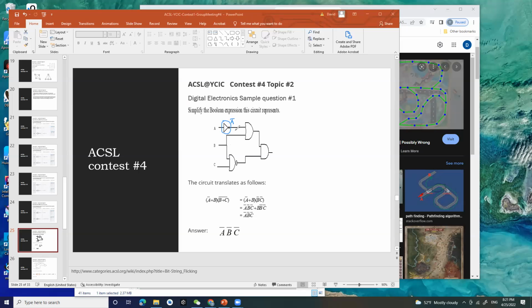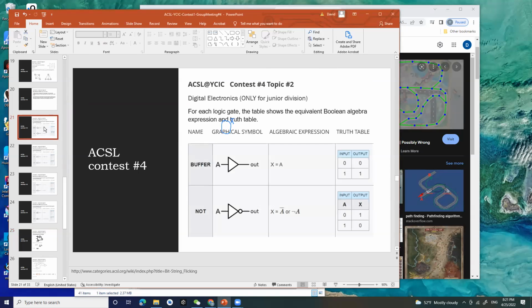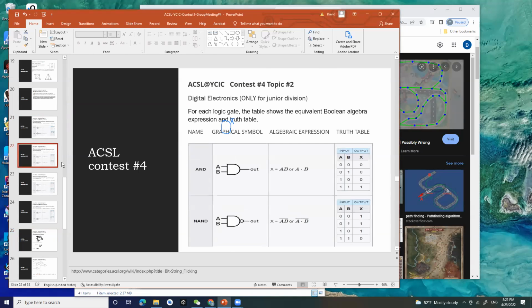So we have NOT A here, and then from B, go over to here. What's this? This is not the curve, I'm sorry. This is AND. Okay, so that's AND. So we know this is AND.